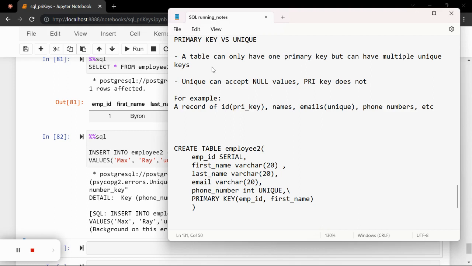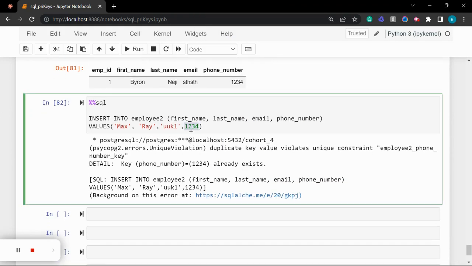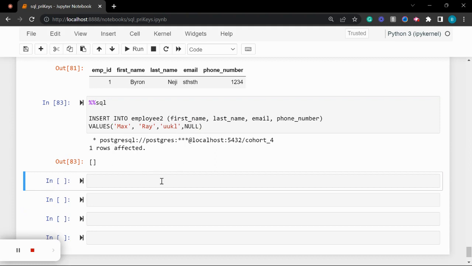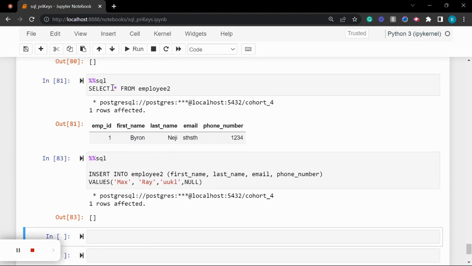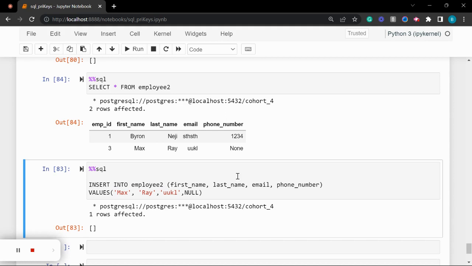Unique does not see a null value as an entity. So even though I put a null value and I put another null value, it will still accept it. Let's do something little about that. Let's say the phone number here, which is where the unique constraint is, is null. If I enter, it goes in. If I go back and check, it is showing me None, because the notebook environment is converting null to None. But if you go to, say, your pgAdmin, you will see the null there.